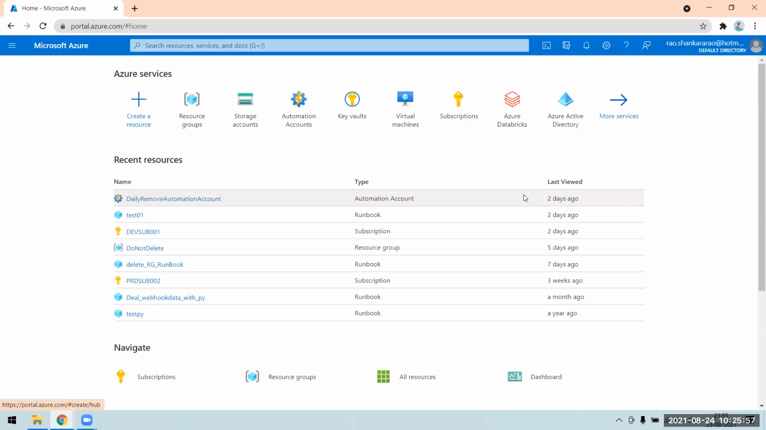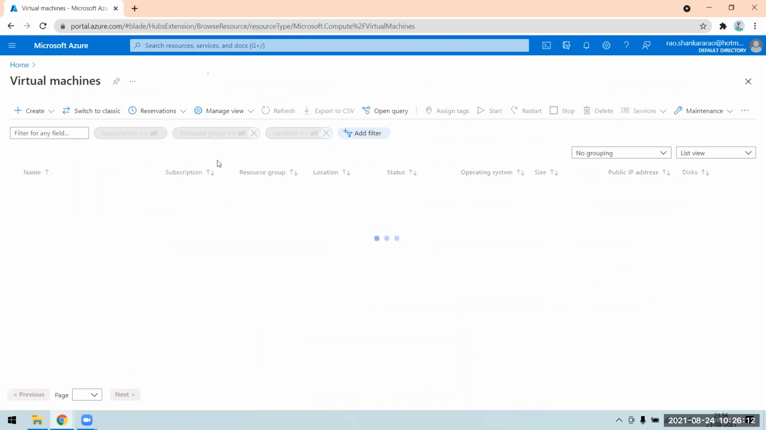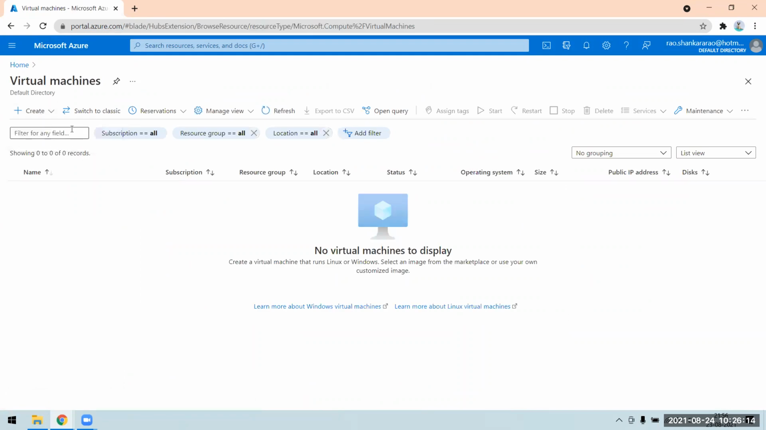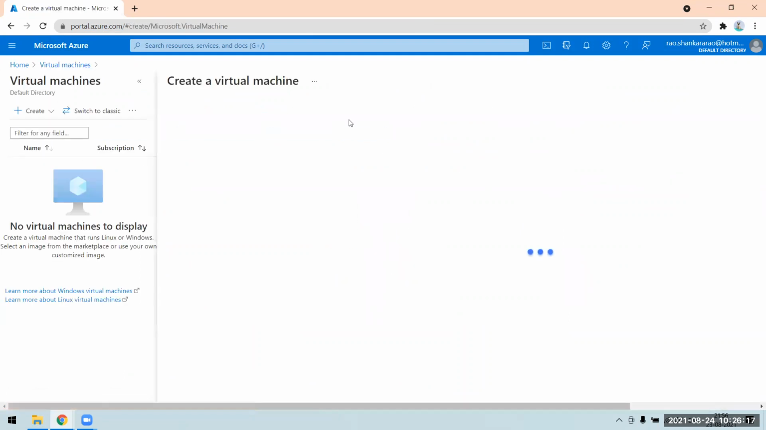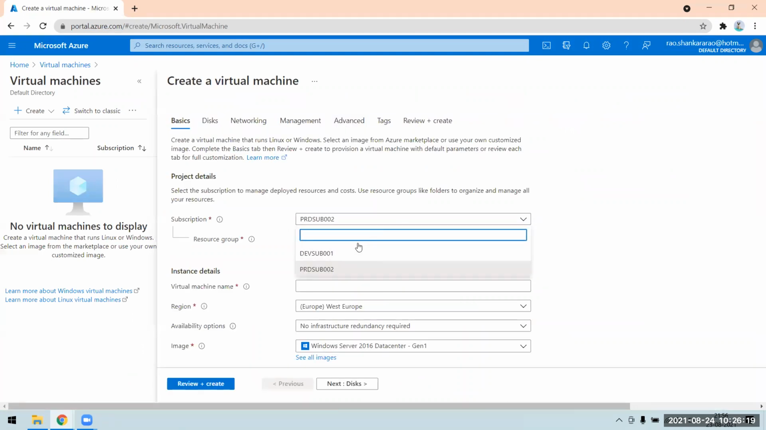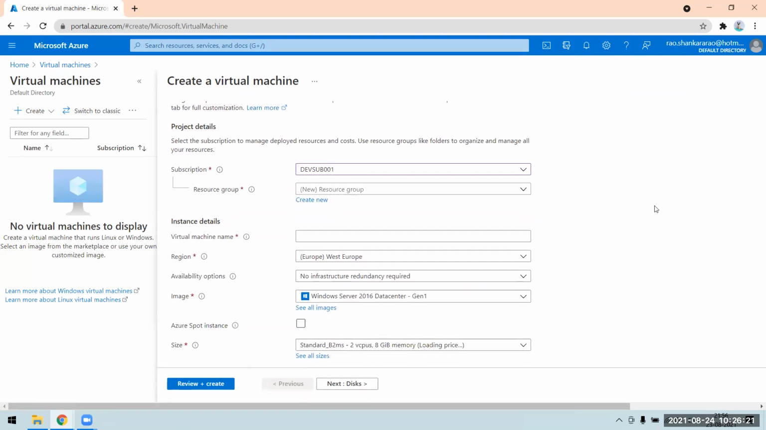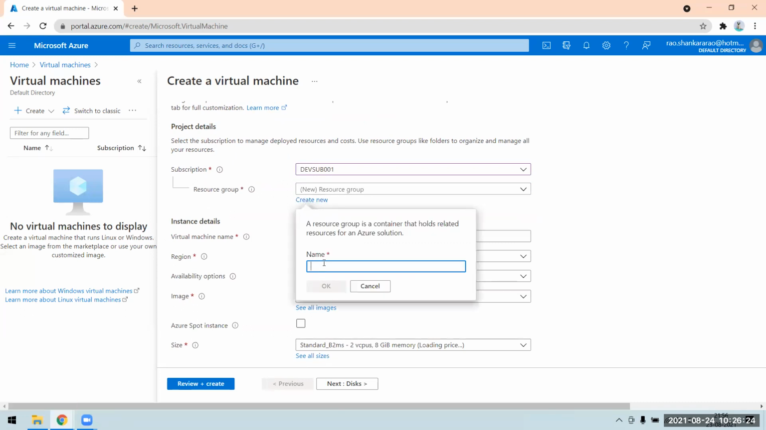We create two different virtual machines. On those two different virtual machines, we install the same application and we try to use the load balancer, and we'll see what configurations are really needed. So first, the virtual machine, create virtual machine. LB test RG01.